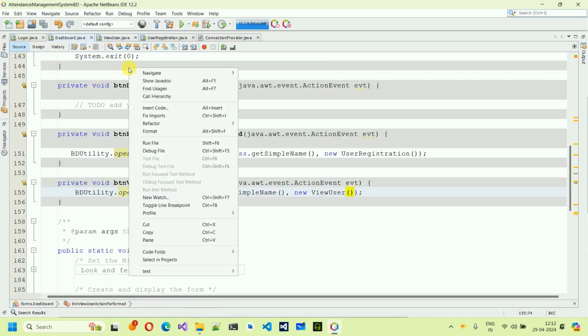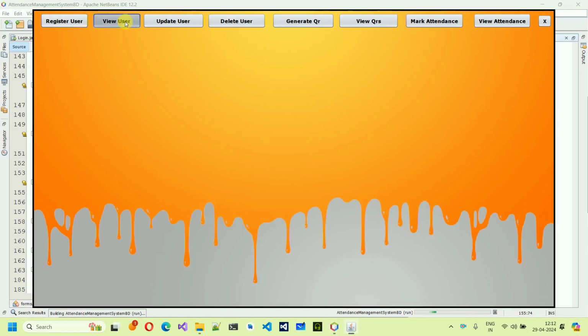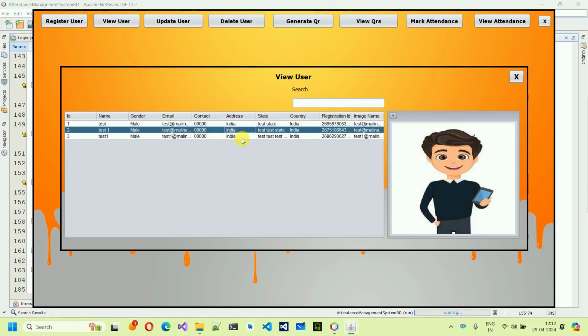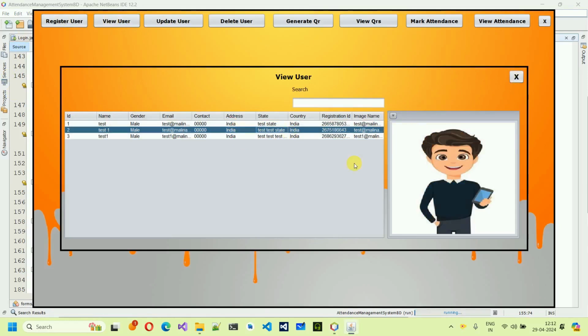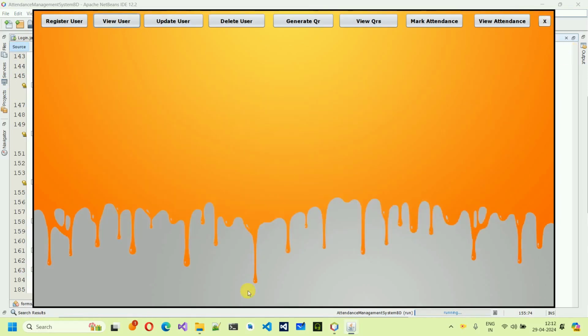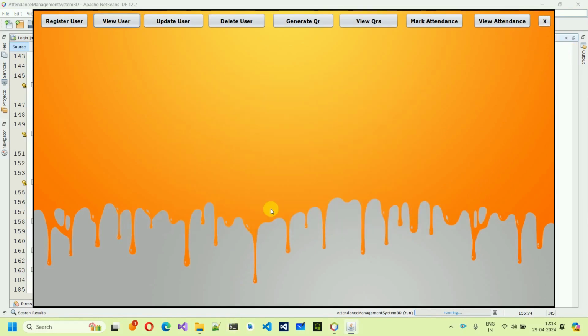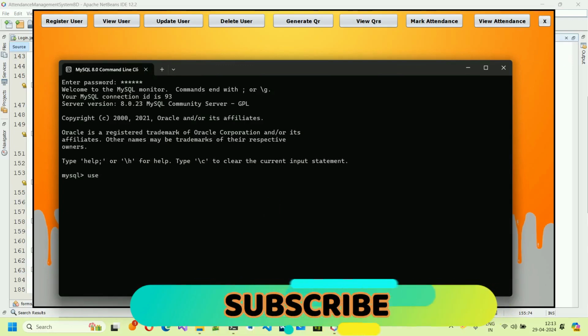So go to dashboard, right click on this, run the file, go to view user, and here you can see this, we click on the first one, second one, and third one. So second and third have the same image. What I'm going to do is remove the image for the third one. We'll quickly move back to the database, and I will delete the third one.